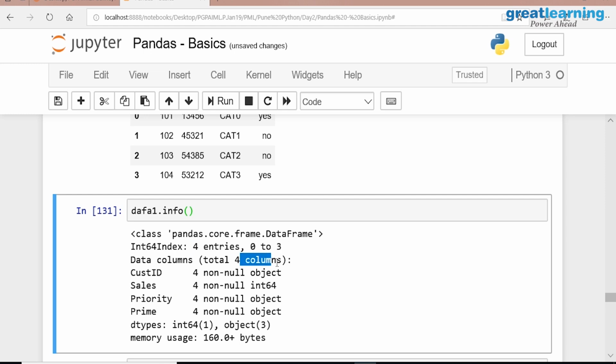Total 4 columns. The first column has 4 values, and it is non-null, that means everything is filled. There are no null objects. And what is the data type of it? It's an object, like this. It is telling me that.